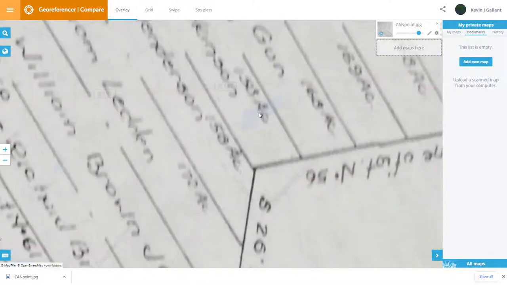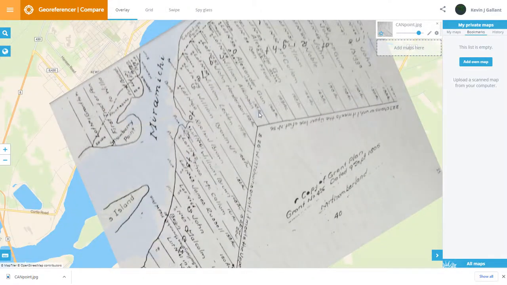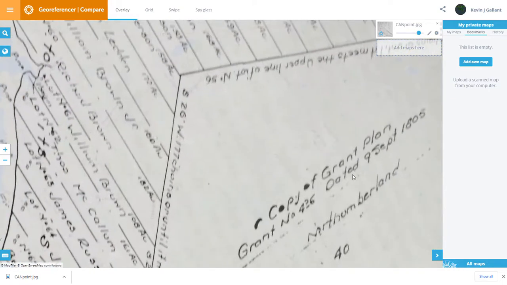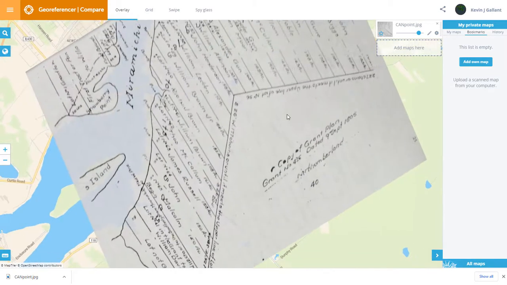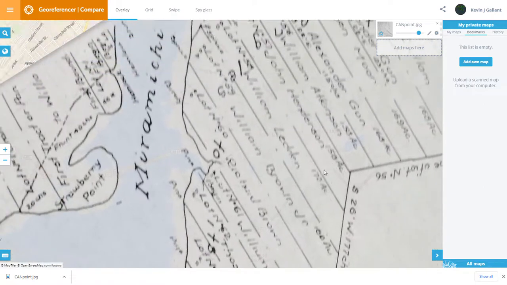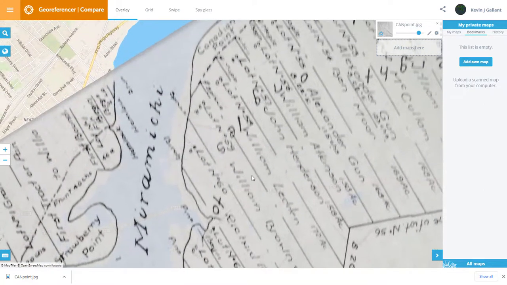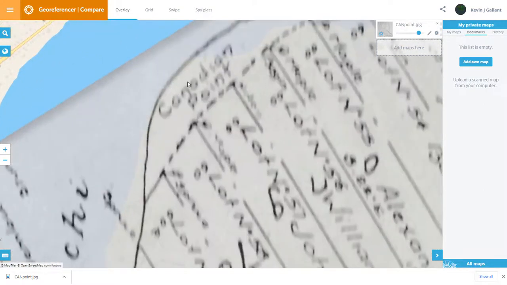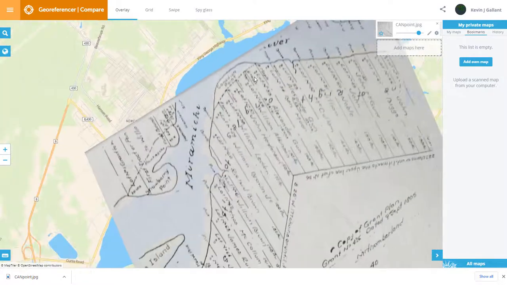I found this map in a book called Nelson and His Neighbors, 300 Years by Rural English. And there's a copy of a grant plan, September 1805, Cumberland County. Anyways, I overlaid it in the georeferencer, and notice Canadian Point right here.